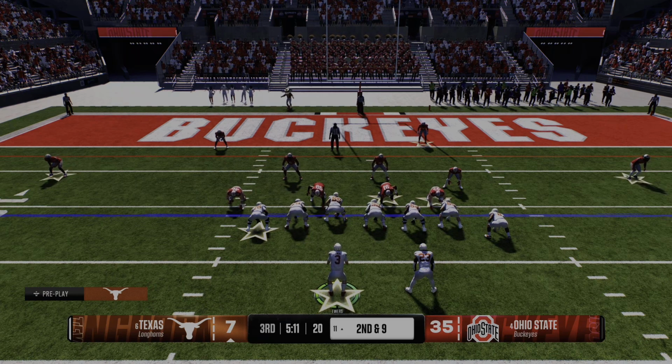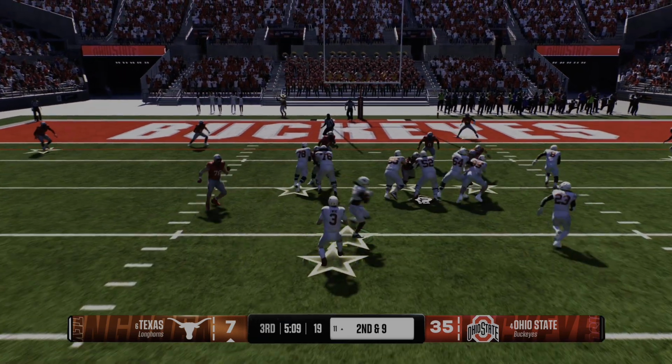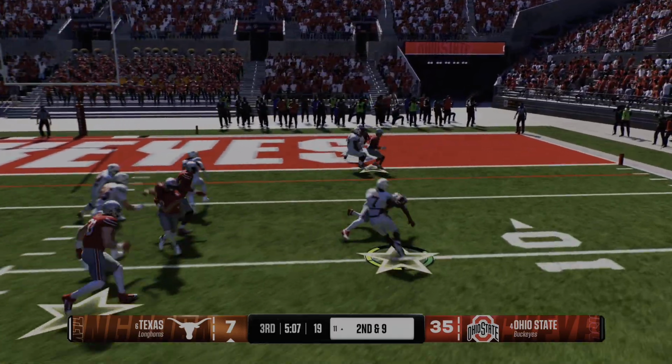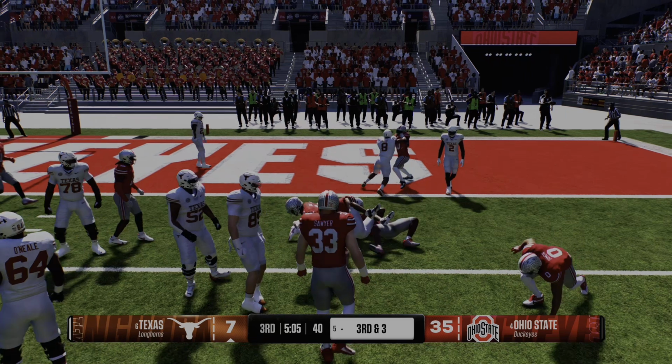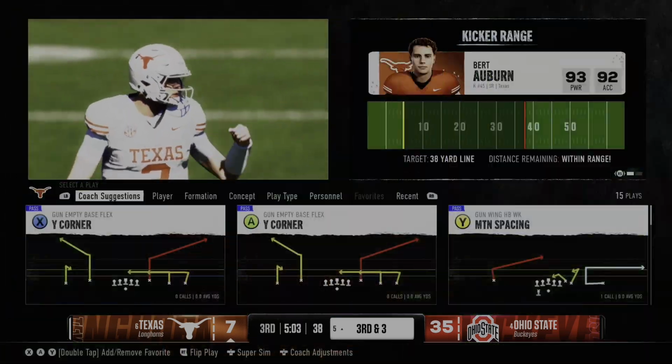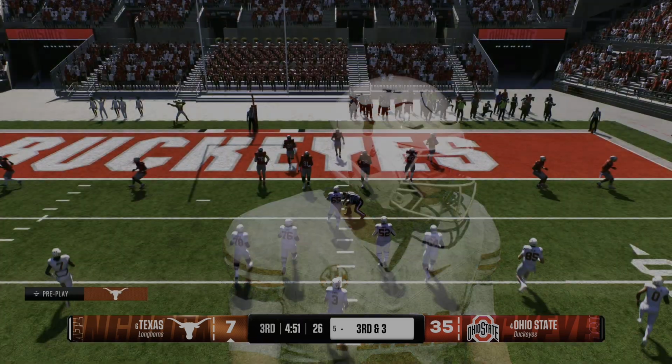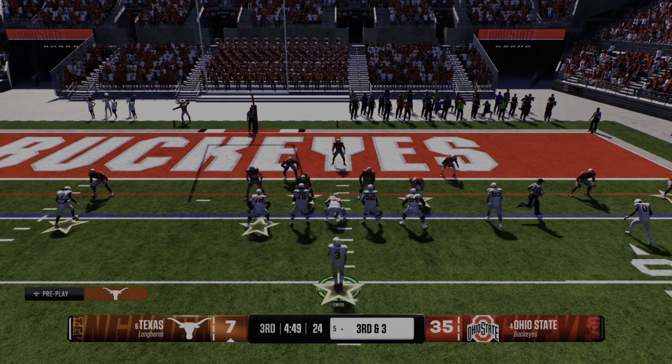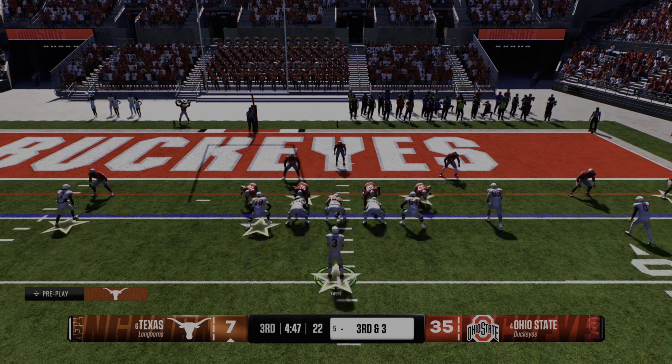They're moving the receiver now before the snap. They flip it to him on the jet sweep, with a juke to get free, and a decent gain there before the defense brings him down. An important 3rd down conversion coming here in the red zone.